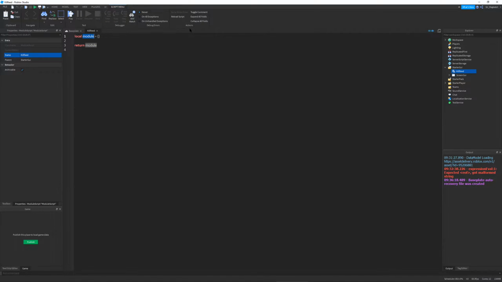I'm going to change the name of the table to Killfeed just for clarification, and it just looks better. The first thing I'm going to do in this module is Killfeed.__index = Killfeed. This is a metamethod. If you don't know what a metamethod is, I have a video about that.